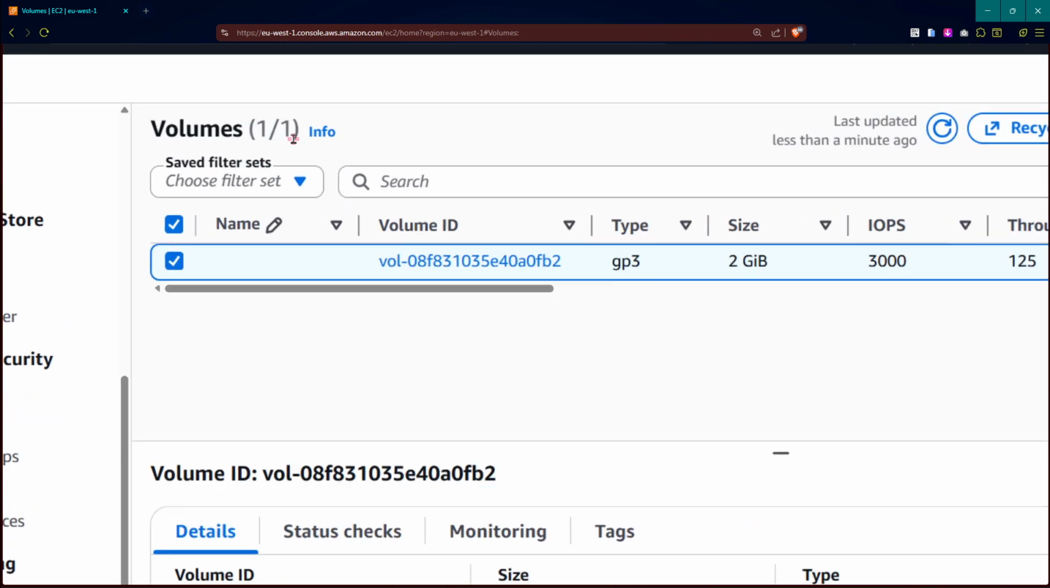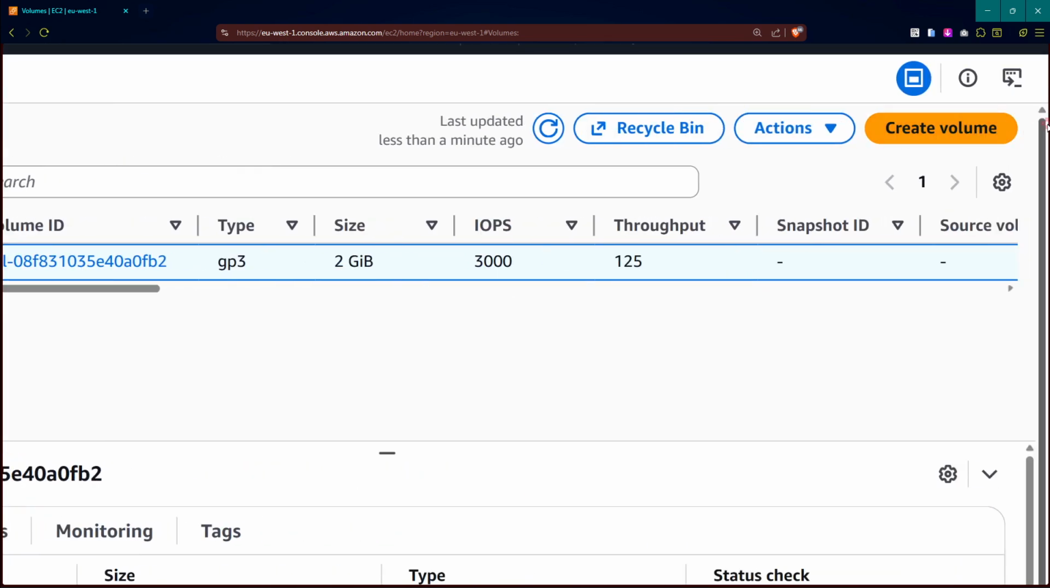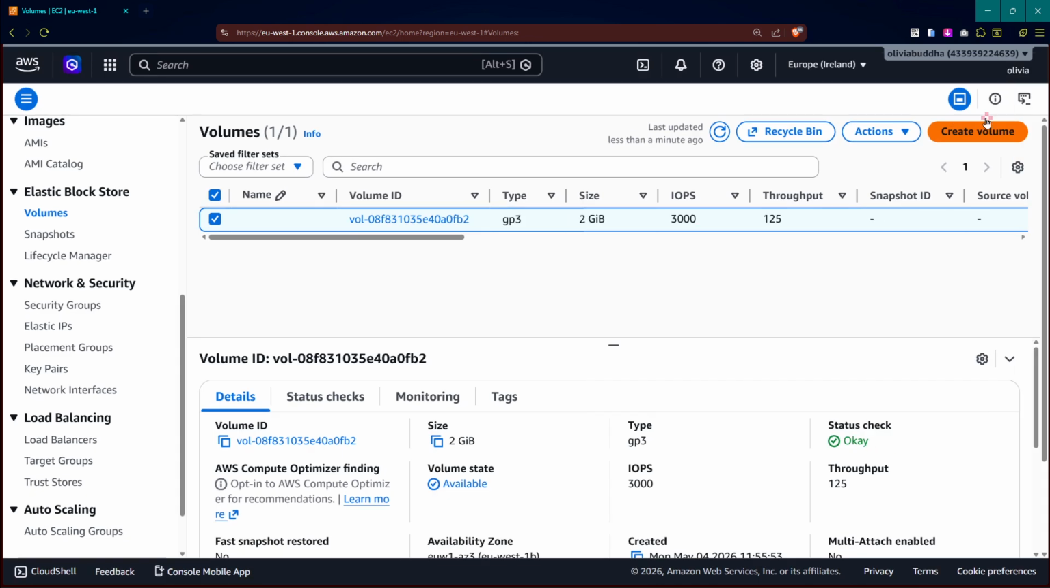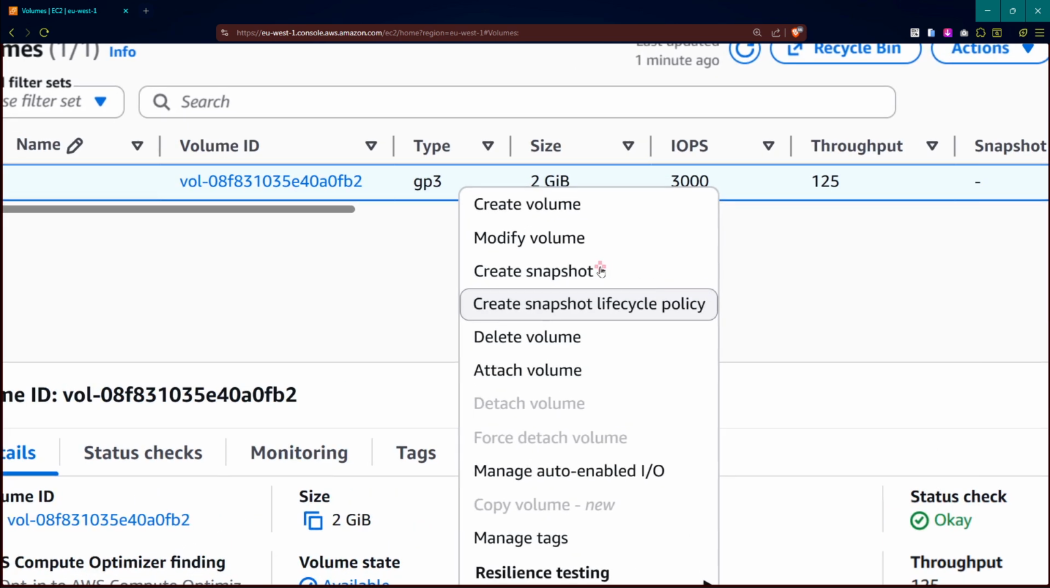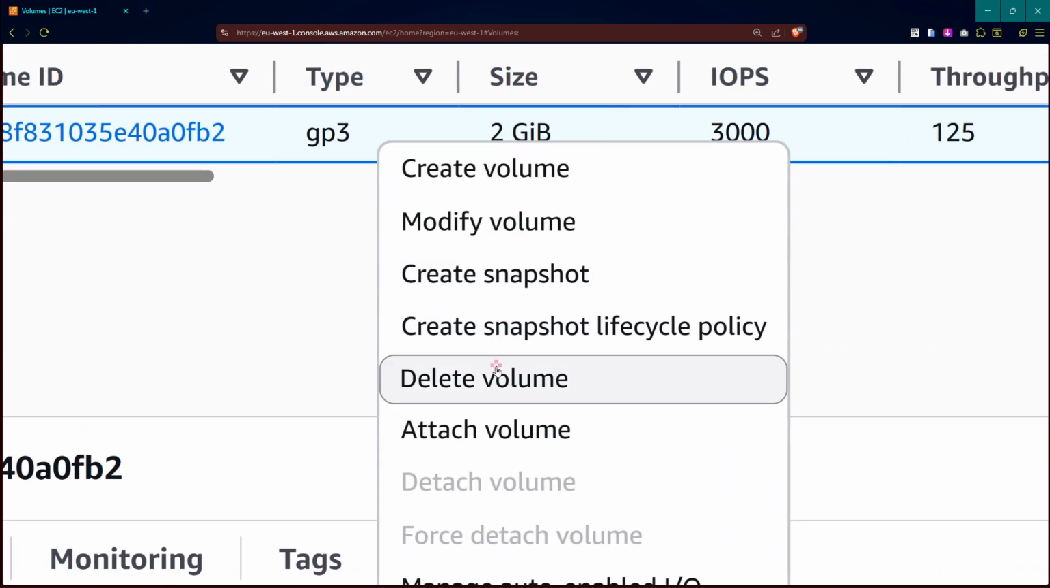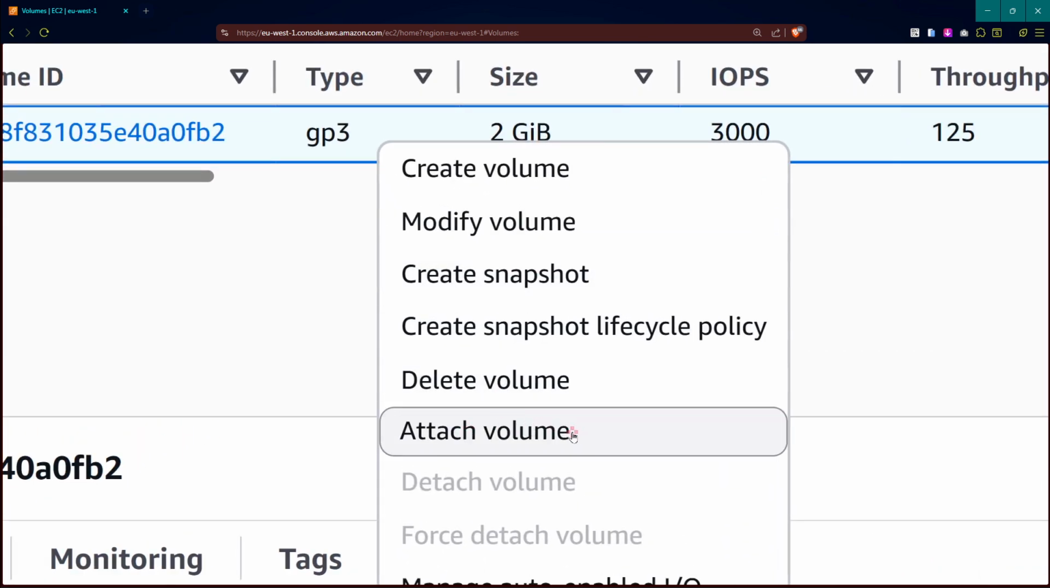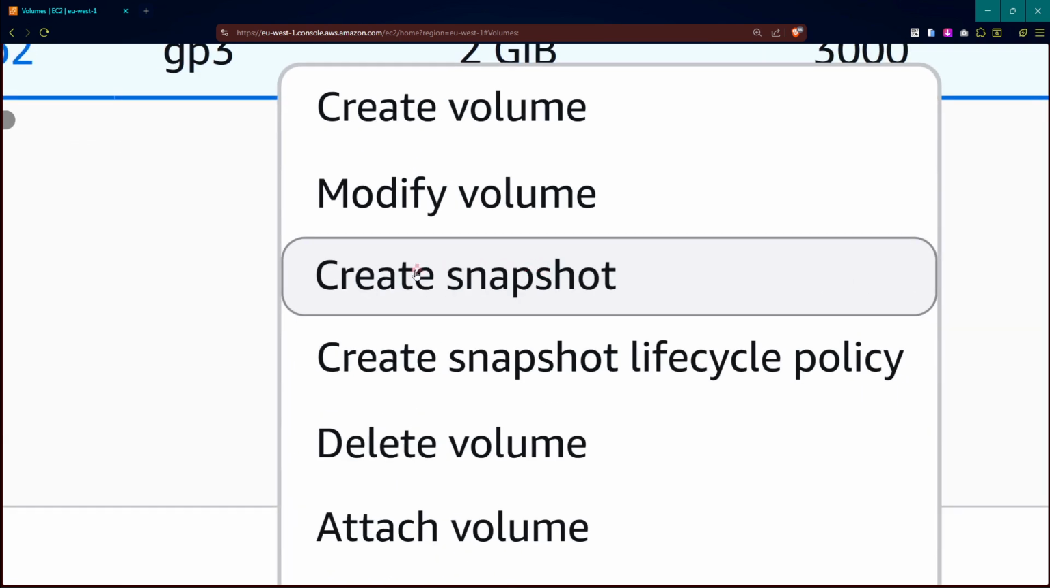Anyways, if you don't have a volume, you can also just create a volume here. If you don't know how to, you can watch the recent video. So to actually create a snapshot, right click on this volume. And you see a couple of options. You can create volume, modify. You can also see specifically create snapshot, right? You can delete volume, attach a volume to an instance, just like we did in the last class. So without wasting any time, we want to create a snapshot of this volume.